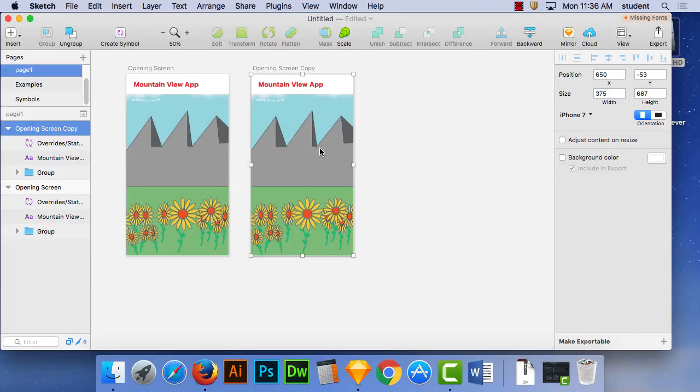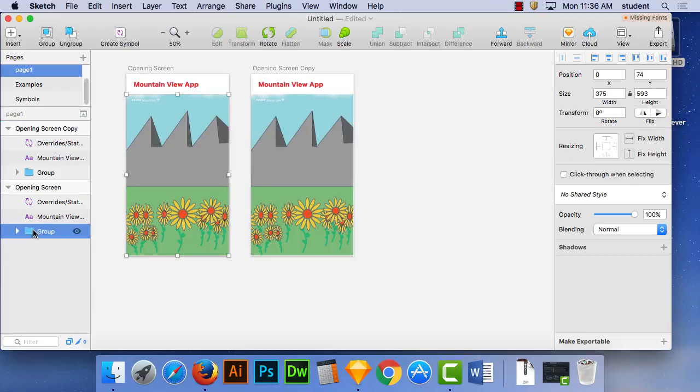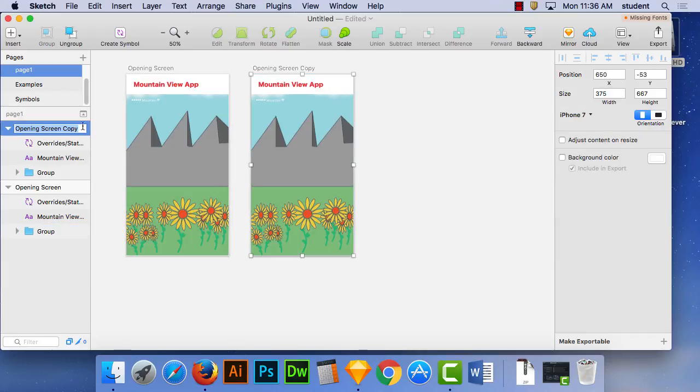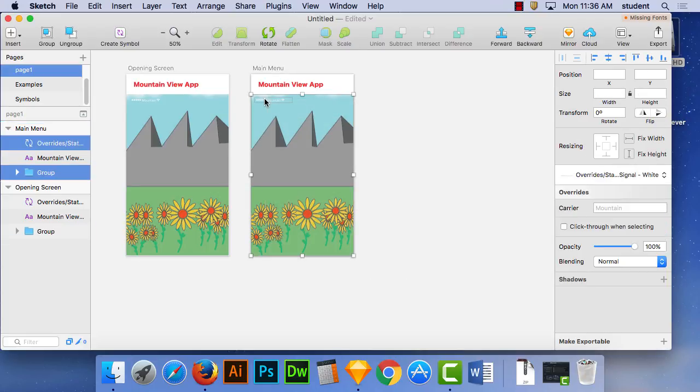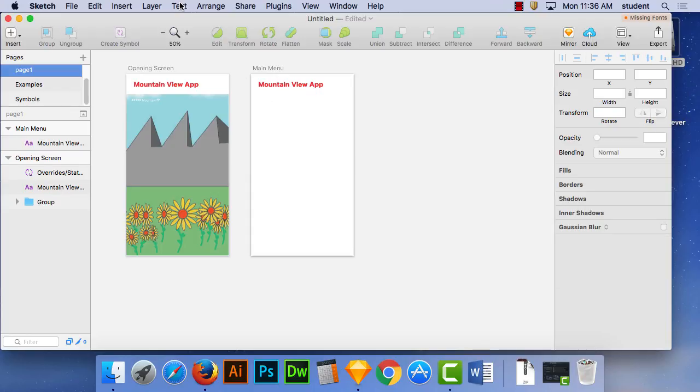Again, I might not want the group here on my second page. So my second page, I might call it opening screen. This will be main menu. Main menu, and then of course I might not want all this stuff here, so I can either delete it or, you know, I might keep some of it. Then I could go and build my screen from these elements.